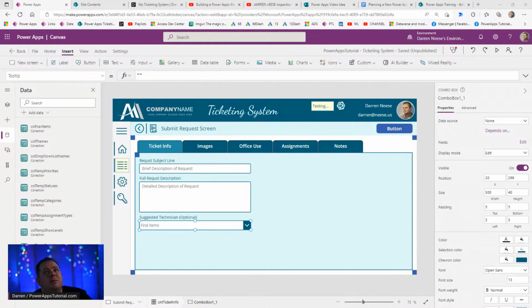Oh, just messed that up. Let's see here. Let me open up my Notepad++. There it is. Okay, we got that. Okay, so this is a combo box.